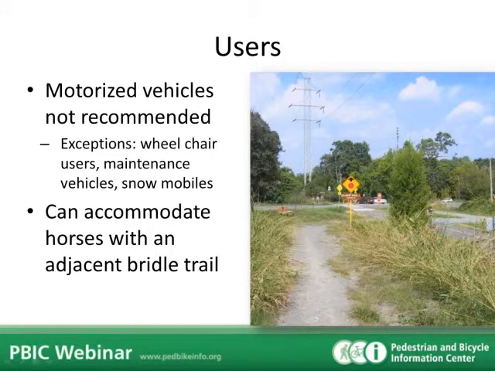Two other important users to not forget are motor vehicles. Obviously, they're not intended to be operating on the facility, but they're necessary for maintenance. You also have snowmobiles in certain climates that have their own operational challenges in a shared use environment. And the last user, as Christopher mentioned, is that in many cases you can have an adjacent bridle trail, or it could even be a shared trail if it's just a soft surface shared use path situation. The example you see here is the W&OD in Virginia, and that actually has a paved shared use path with an adjacent bridle trail that's soft surface.